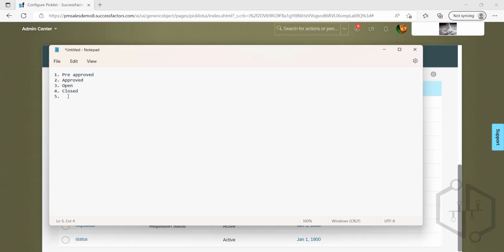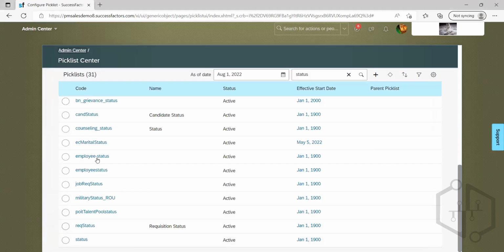Sometimes clients want different things also. Okay, you can add something for your own. I'm just giving random examples. If the client wants a different status apart from these two, that is also possible. You just have to add those values and keep them here in the picklist.